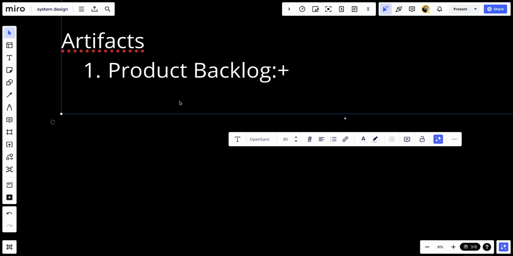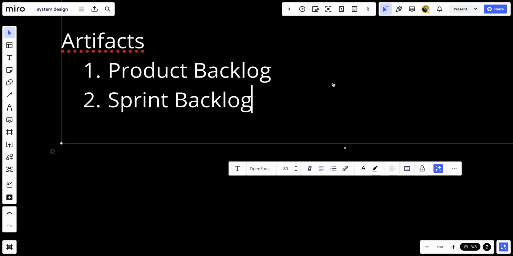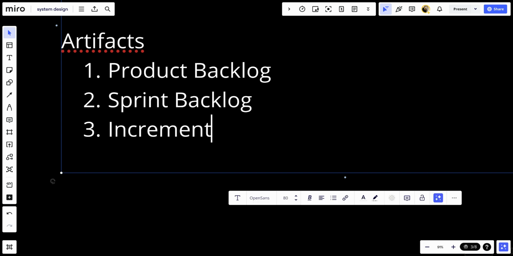We have sprint backlog, a subset of the product backlog that the team commits to completing during a sprint. It includes tasks and requirements for the current sprint. Number three, increment, the sum of all product backlog items completed during a sprint and previous sprints. Each increment must be a usable product that meets the definition of done.